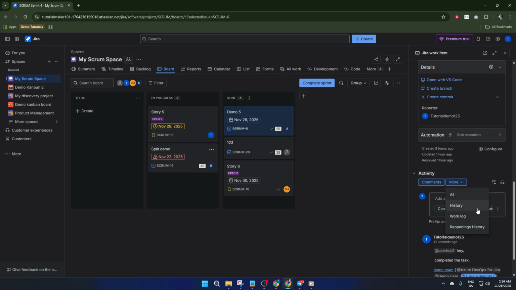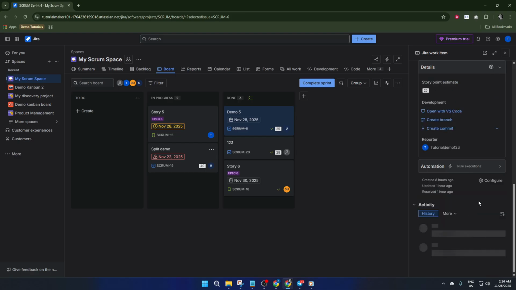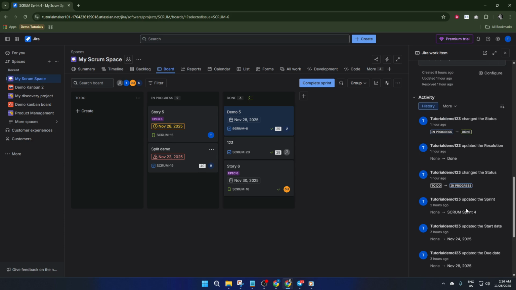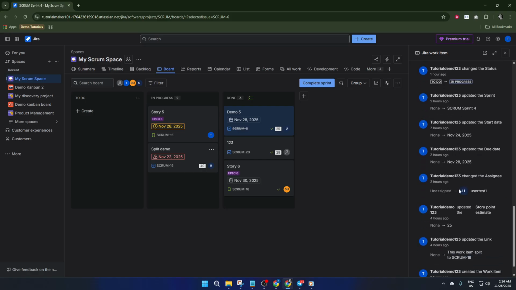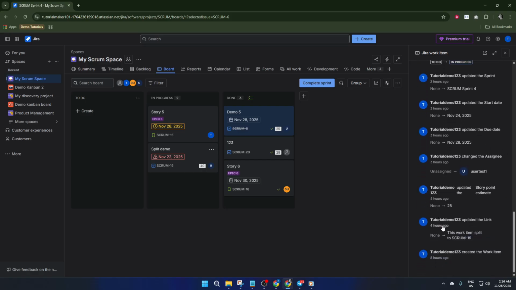Inside the activity section, you'll likely see a handful of tabs like All, Comments, and History. Click on the one called History. If you don't see it at first, no worries. A gentle nudge on that section or a quick refresh can sometimes bring it up, especially if your Jira has customizations. Now, once you're in the History tab, you'll see a chronological timeline of every update that's been made to this ticket.